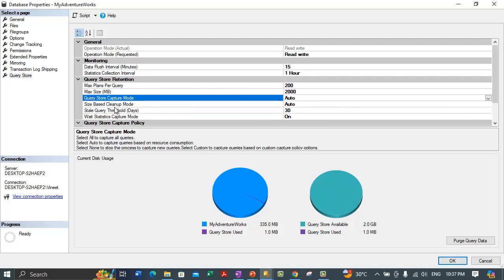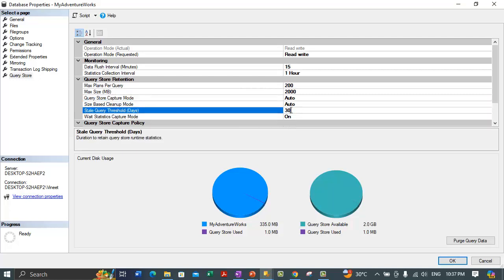The next setting is the stale query threshold days, which is set to 30 days. What is stale query threshold days? This setting gets and sets the stale query threshold, and we configure the stale query threshold days argument to specify the number of days to retain data in the query store. Right now this setting is set to 30, so for any stale queries which are not used within the system, the data for those queries inside the query store will stay there for 30 days.